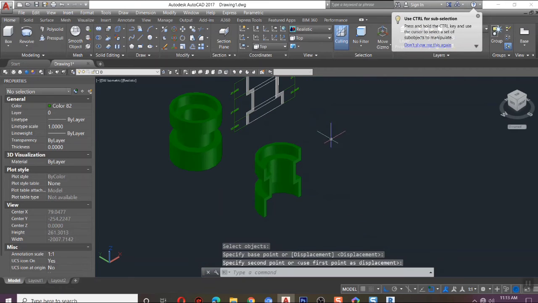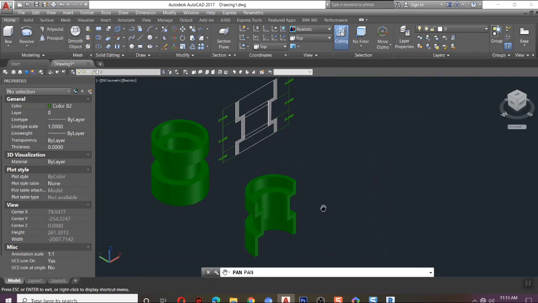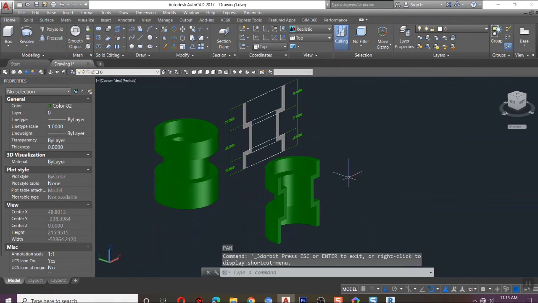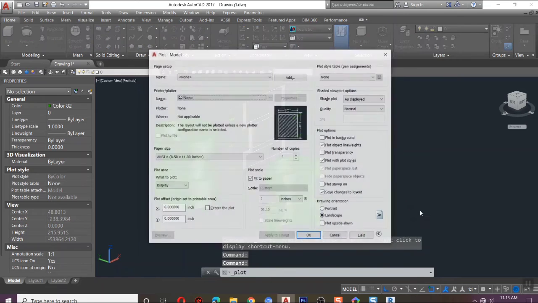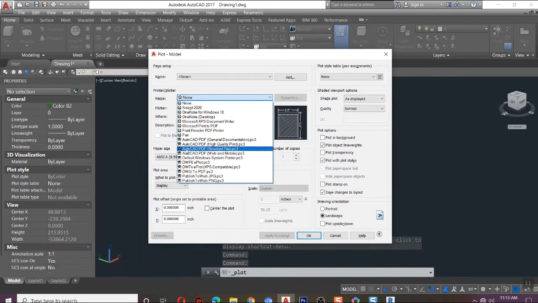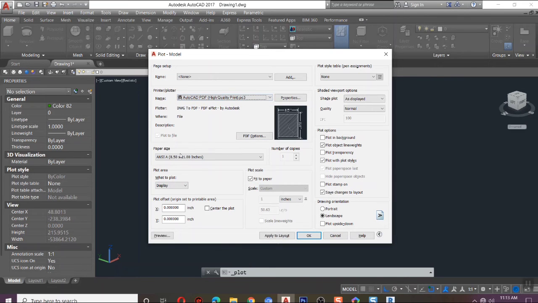Now we are going to create the PDF. Press the Ctrl and P keys at the same time. The Plot Model window will open. Make the changes as shown.